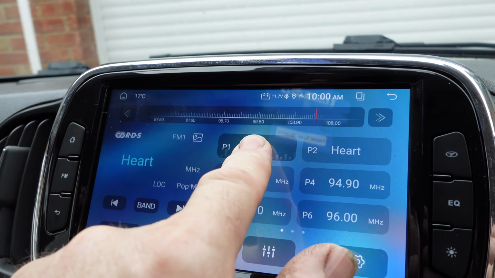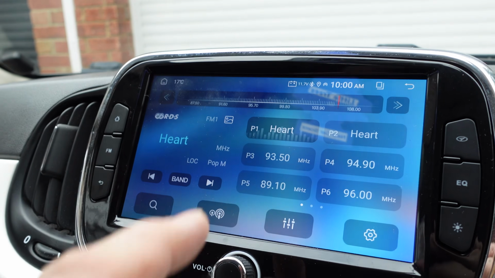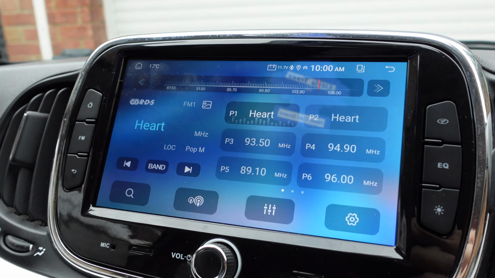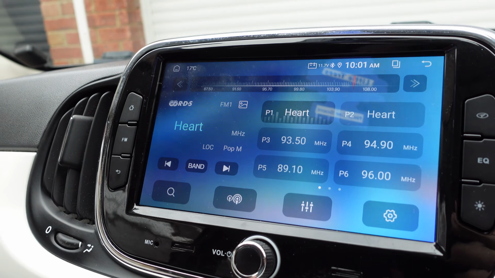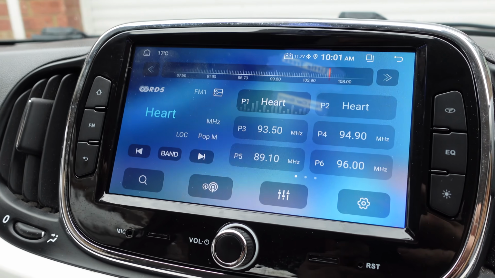Same goes for that. We'll click on 95. Oh no, it's going to put Heart on there, isn't it? Damn. So yeah, we need to do that on each station. Obviously, we need to go to each station and then it'll work. So that's it. That is all you have to do to get the RDS to work.